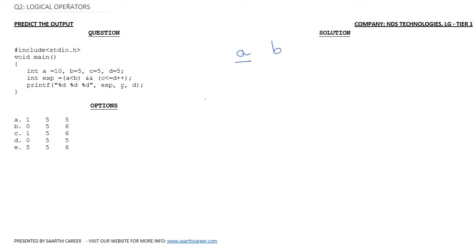If we look at the first statement, we have integers a, b, c, and d with values 10, 5, 5, and 5. So we'll just create four integers, the values being 10, 5, 5, and 5. Now if we look at the second statement, we have a new integer variable expression whose value depends on this expression. So is A less than B? Well, no, 10 is not less than 5. So the first expression results in the value false, which is nothing but 0.